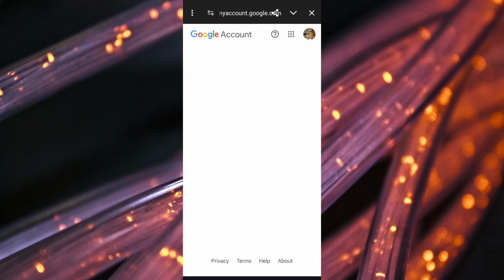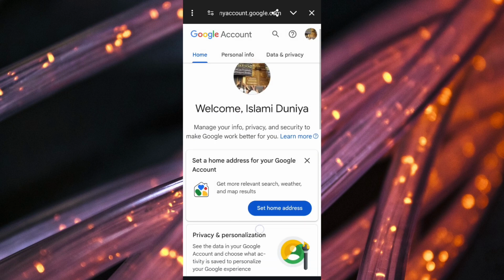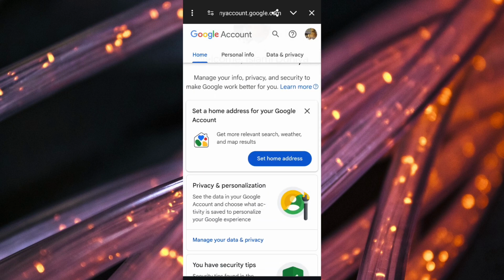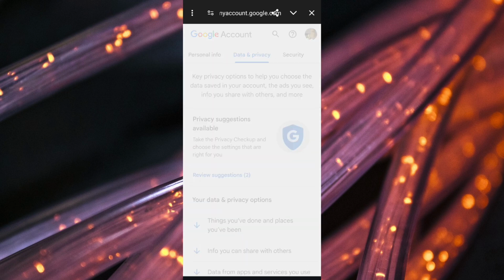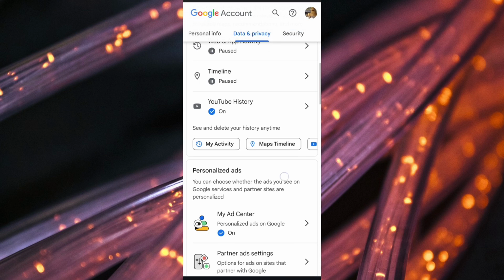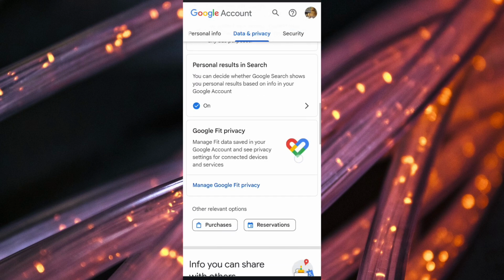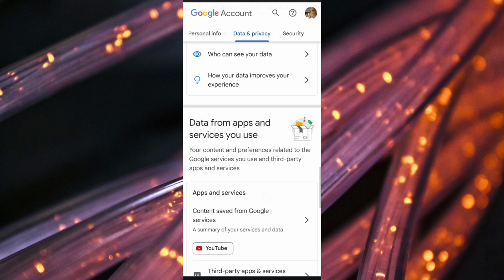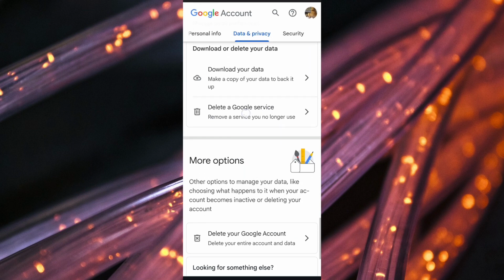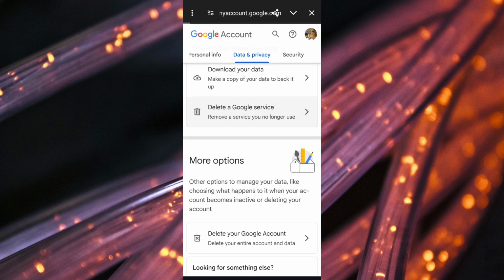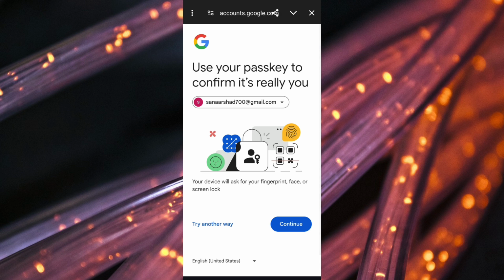Now we will click on the Google account, and we will enter the Google account here. Then we have to click on data and privacy. As we go down through it, we will see there is an option of delete a Google service. We will click on it. After clicking on it, Google will ask for your mobile password or fingerprint to continue.